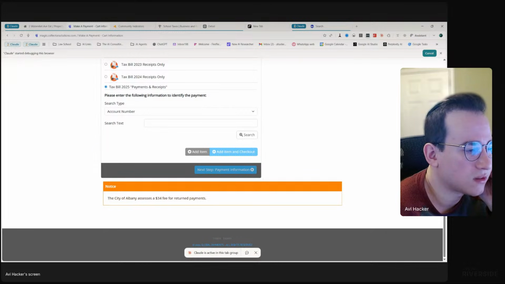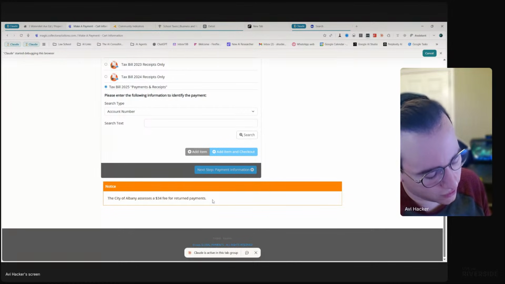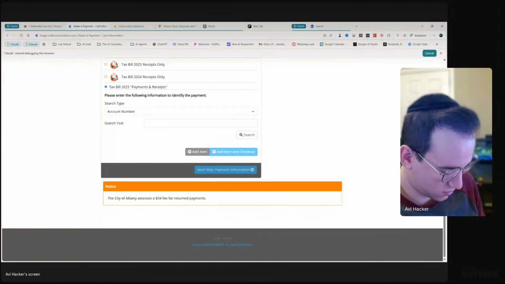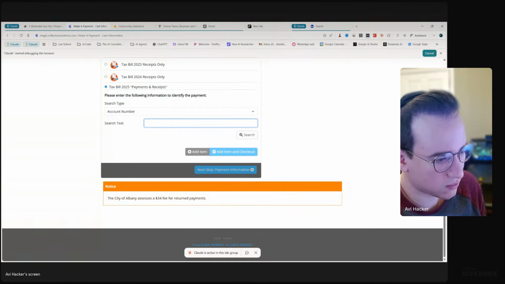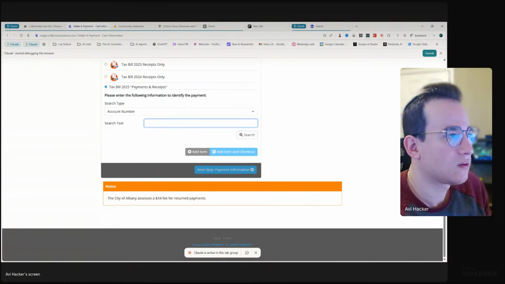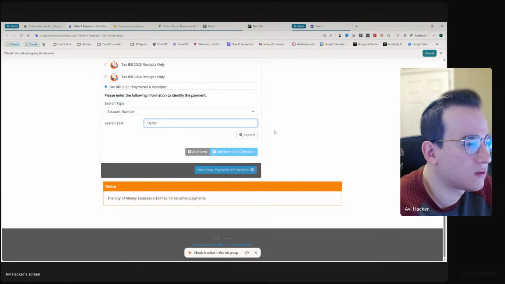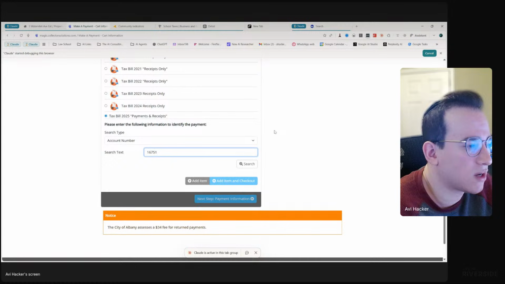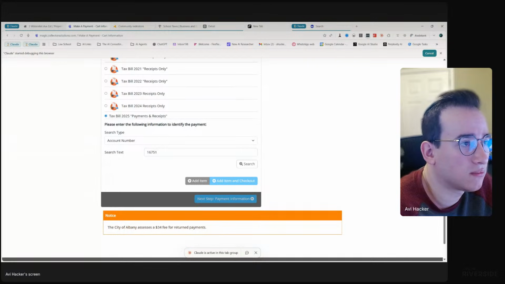It assesses a 34 return fee. See, it just typed in that account number, which I'm not sure where it got that account number from, but maybe it got it from the community indicator or the school taxes.